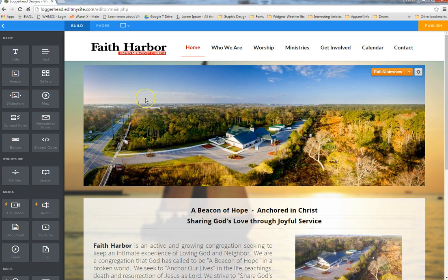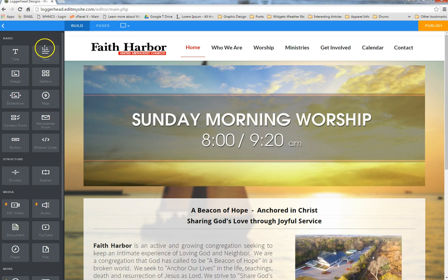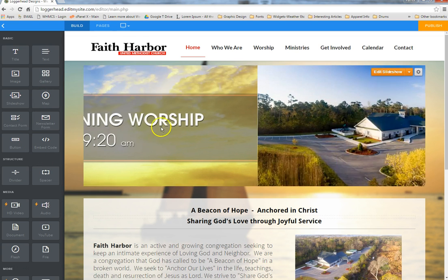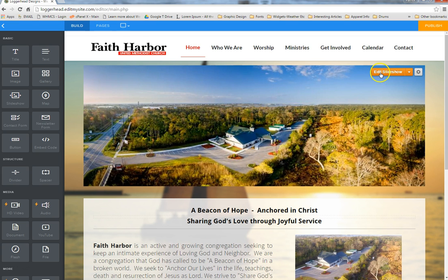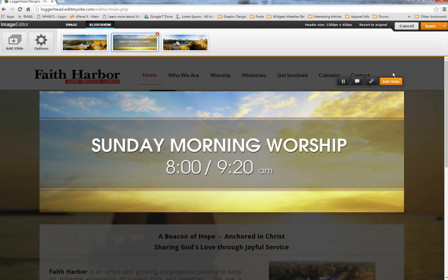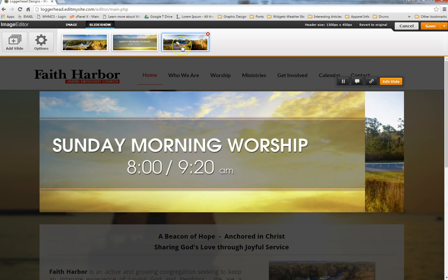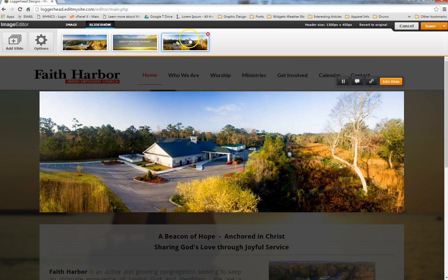So we'll go ahead and look at the site as it is. We're going to go over all of these items over here on the left-hand side. But for now, you'll notice that as you scroll over your slider image on the home page, there's a little Edit Slideshow button that pops up. All you have to do is click on that button, and you can see that these are just basically a slideshow of images.